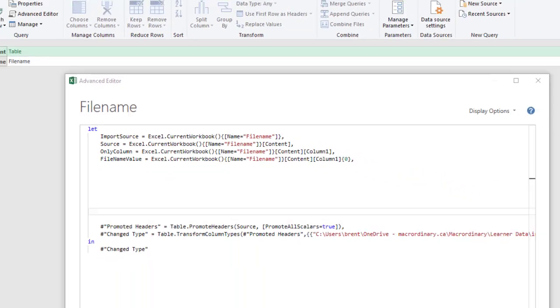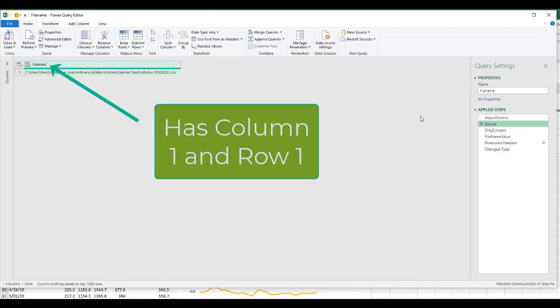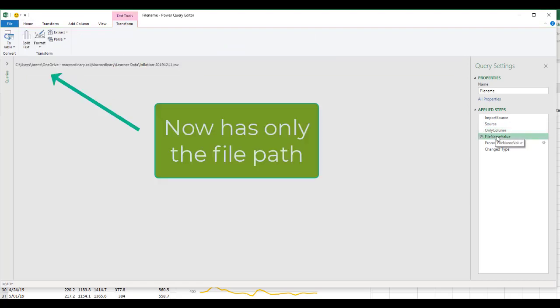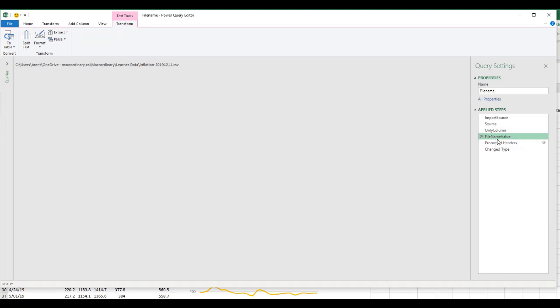Let's go through an example. First, we have our source, which shows the table with Column1 and row 1. Next, we have the only column, which shows that Column1 is now a list. Finally, the file name value, which shows the value we need for our main Power Query.